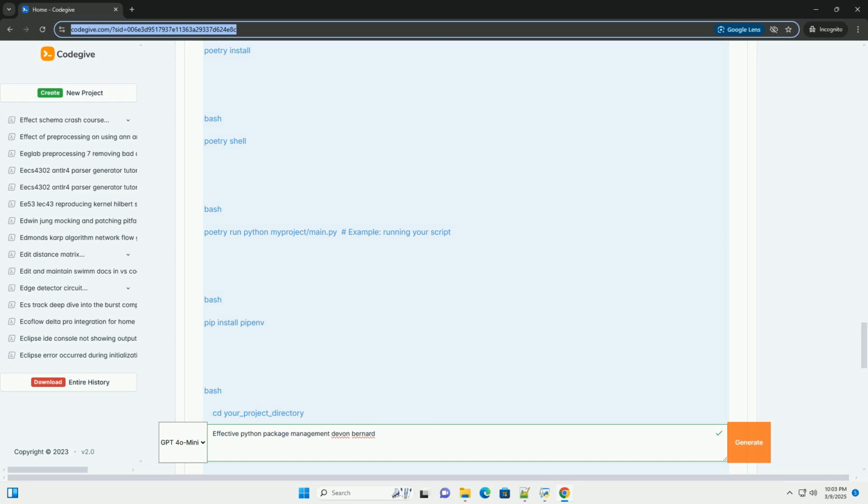Packages: reusable collections of modules, Python files. Think of them as self-contained units of functionality. Examples include NumPy, requests, pandas. Dependencies: the packages that your project needs to function correctly. A project can have direct dependencies, those you explicitly install, and transitive dependencies, the dependencies of your direct dependencies.